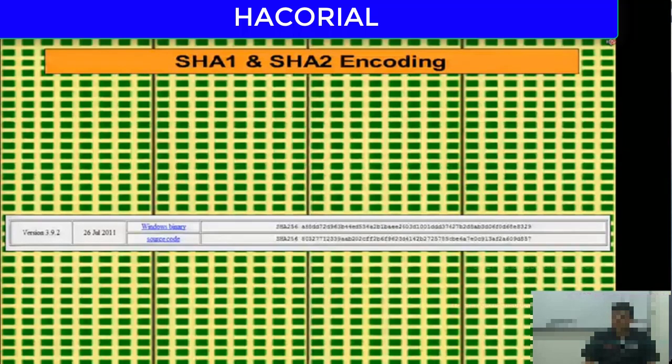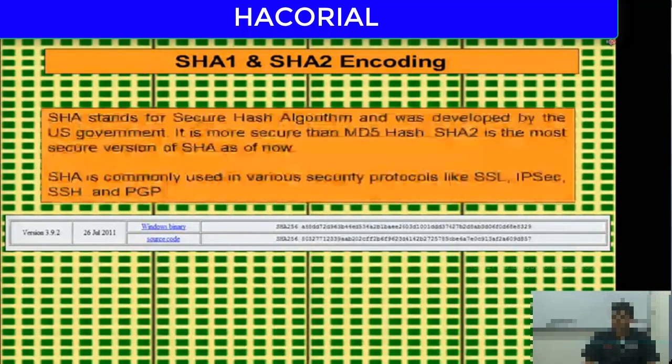to SHA-1 and SHA-2 encoding. So early on, I think in the previous lecture, we had actually seen MD5 encoding. And MD5 encoding used to be really powerful and really popular at some point of time, and then it got cracked. And the latest form of encoding nowadays is SHA-1 and SHA-2 encoding.